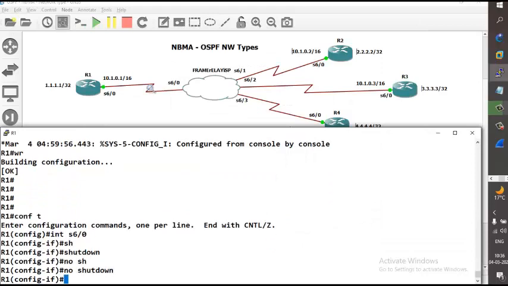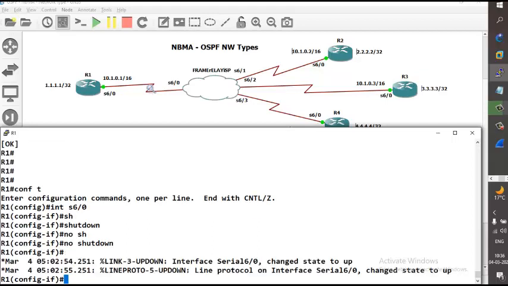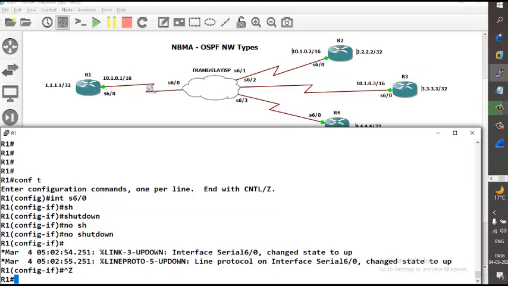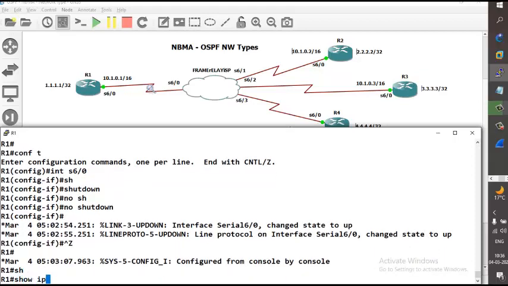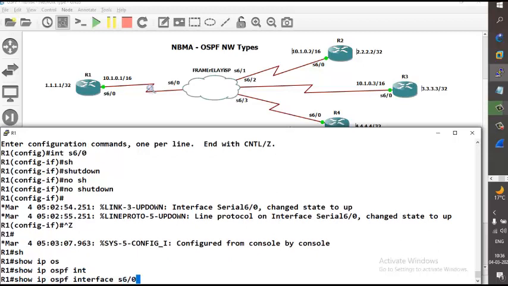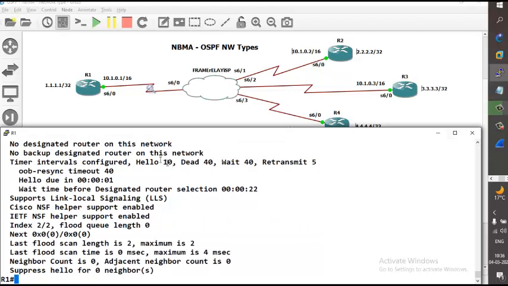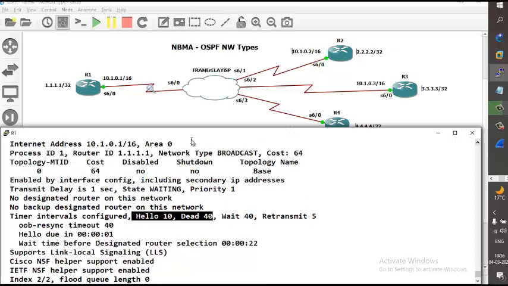All right. You will see neighbors coming up boom, boom, boom, boom like that. Three neighbors dynamically. Routes will be learned. Let's go and verify the interface first. Show IP OSPF interface serial 6/0. You can see the timer is changed to 10 and 40 even though it's a frame relay. It behaves like a normal broadcast, but really it is not a normal broadcast.